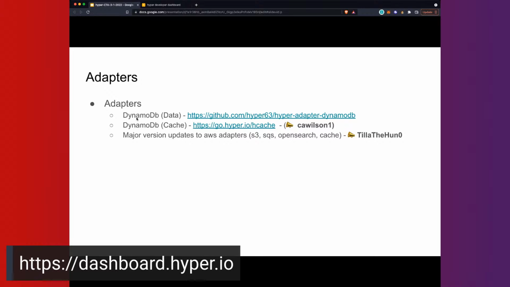So we were able to build a data adapter using DynamoDB, and you can find it here at this URL. And then another shout out to CA Wilson 1, and he was able to use DynamoDB and the cache adapter. So we've got to look at using DynamoDB as a cache, which can be really cool. So definitely encourage you to check those two out. And another shout out to Tilla the Hun or Tyler, who has made several updates to our AWS adapters S3, SQS, open source, search, and cache, as well as some updates to some of our data adapters as well. So that's been pretty awesome.